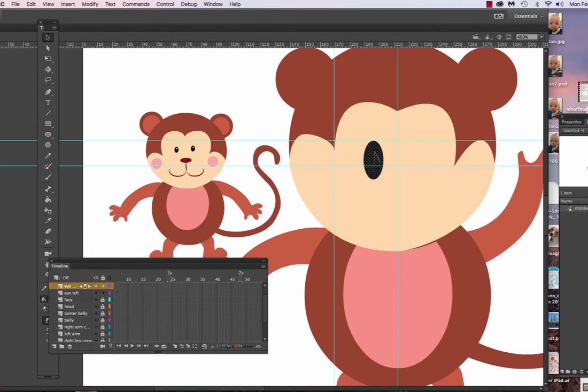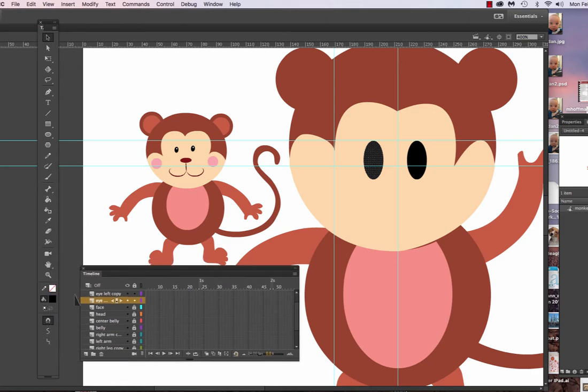Create another eye. Bring it over. Okay. Now we have our two eyes. So we have eye right, eye left. So the nose is pretty easy. If you want to put little white dots in there, you can put those right in with the eyes. Just change this to white.